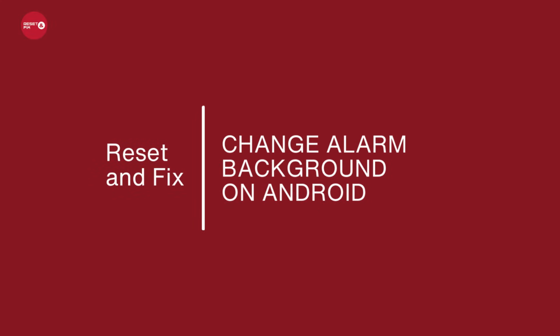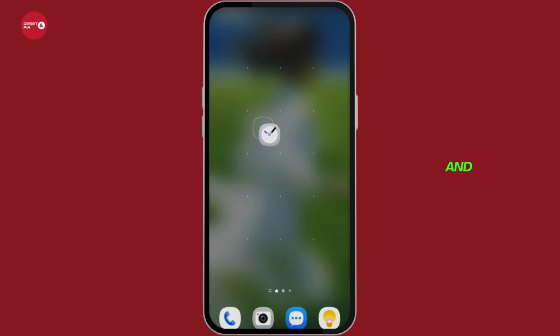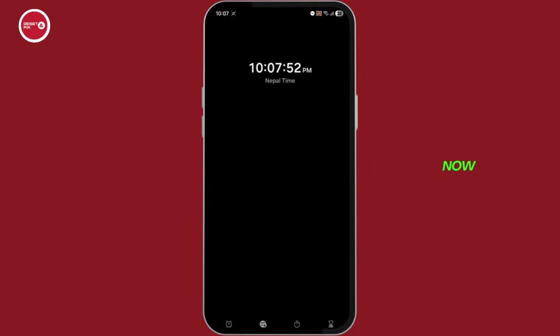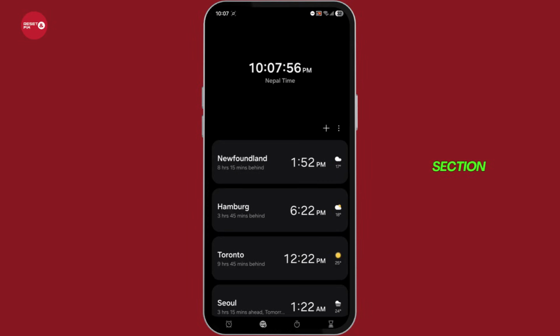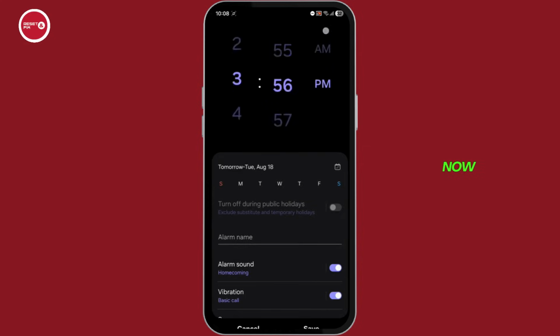How to change alarm background on your Android. We'll simply search for the clock application and tap on it. Now from the bottom section, tap on alarm to set an alarm and tap on plus. Now from here you can toggle between any time.